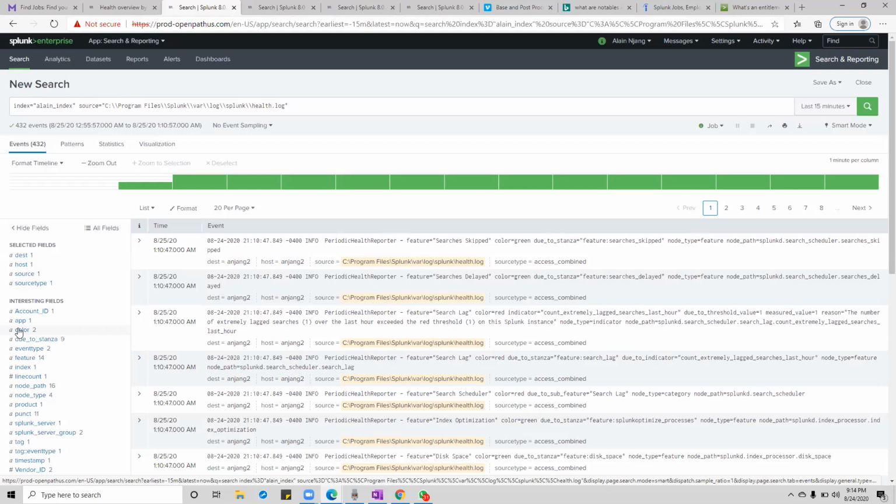So in fast mode, we're not going to click fast mode right now, but if we were to click fast mode, you'll only see a few interesting fields. And most of those may actually be selected or default fields, depending on how you've already pre-selected your fields. Whereas smart mode, it gets 20% or more of your fields.